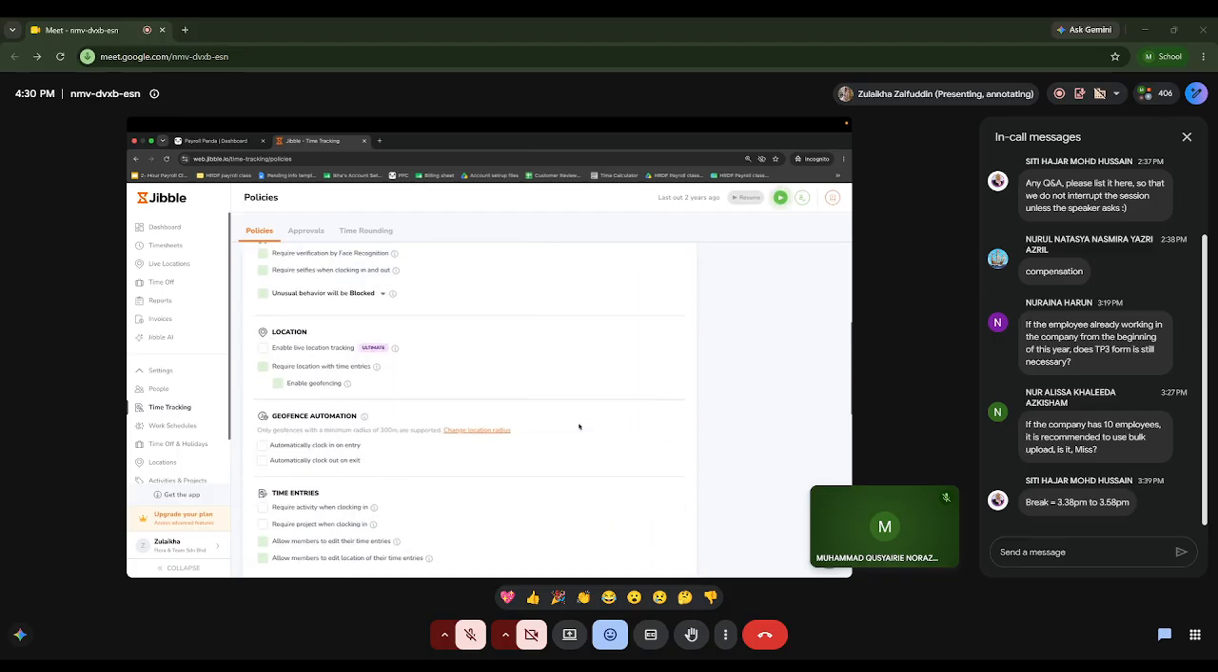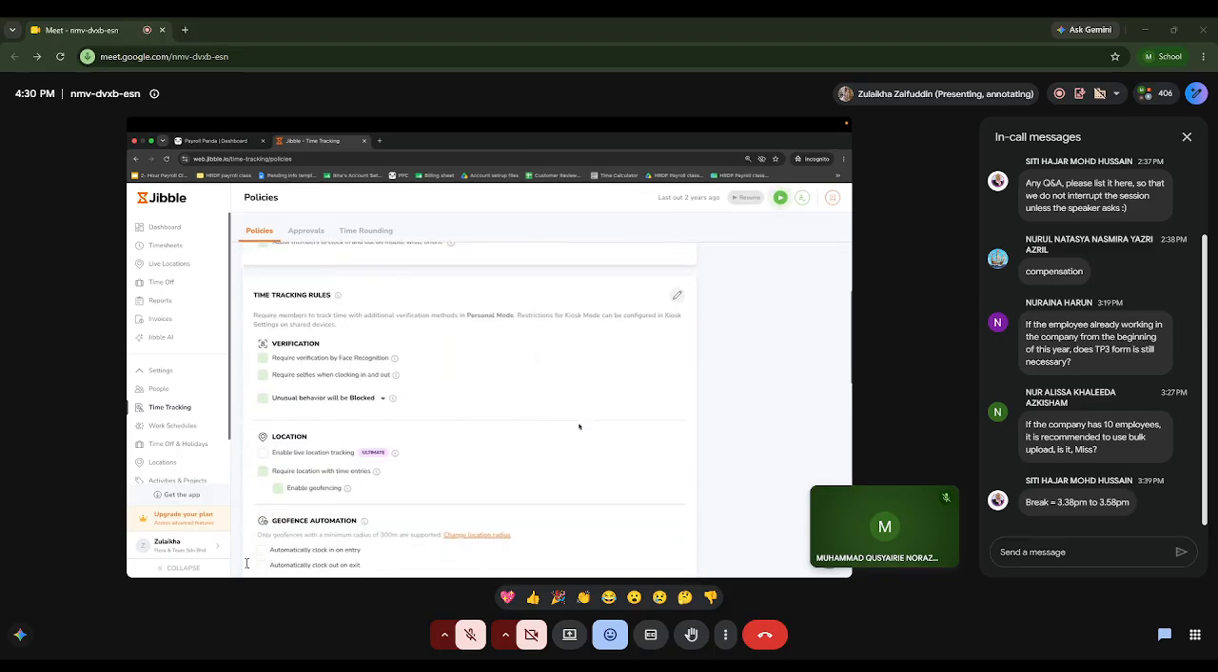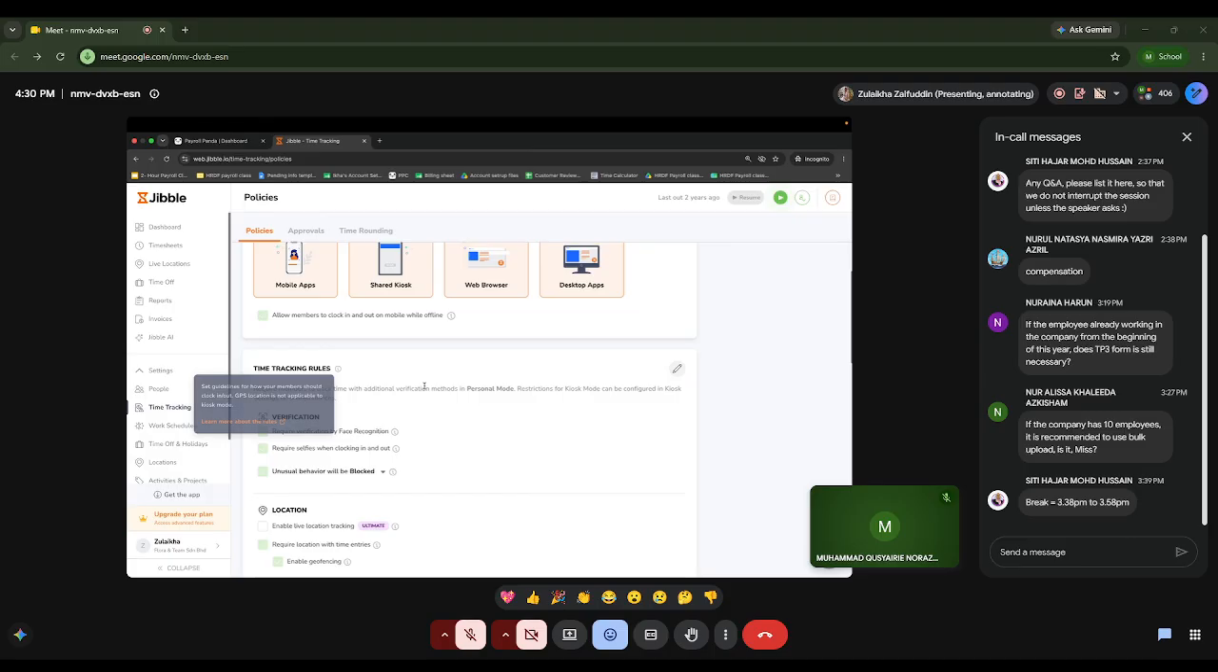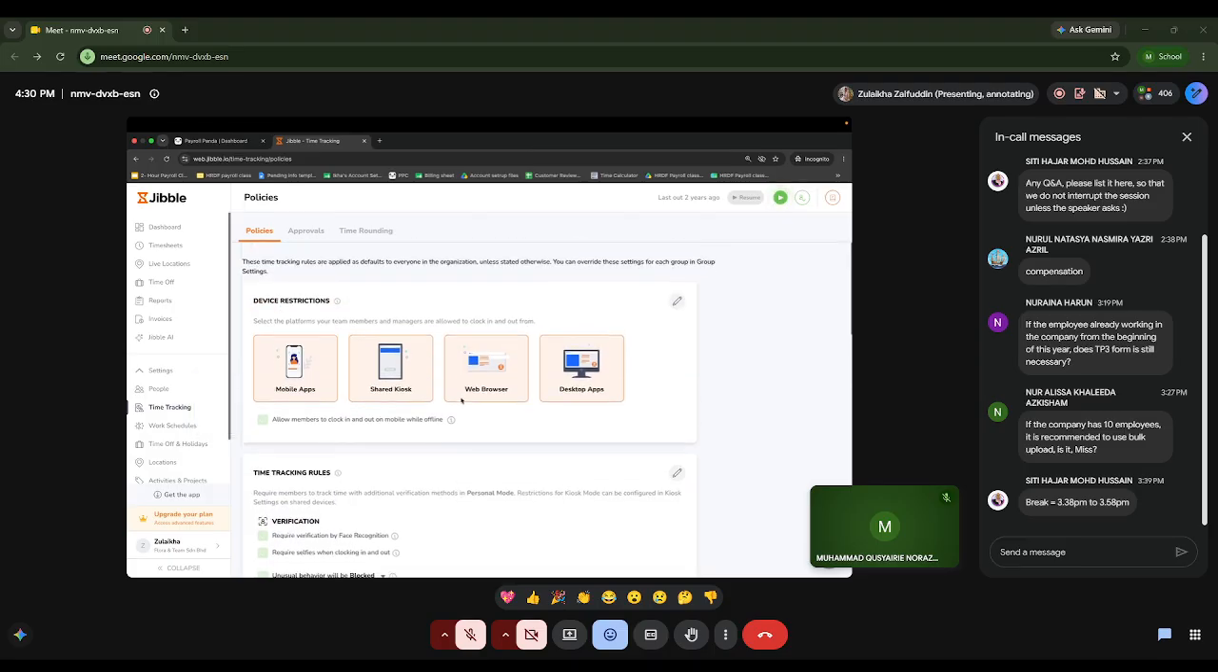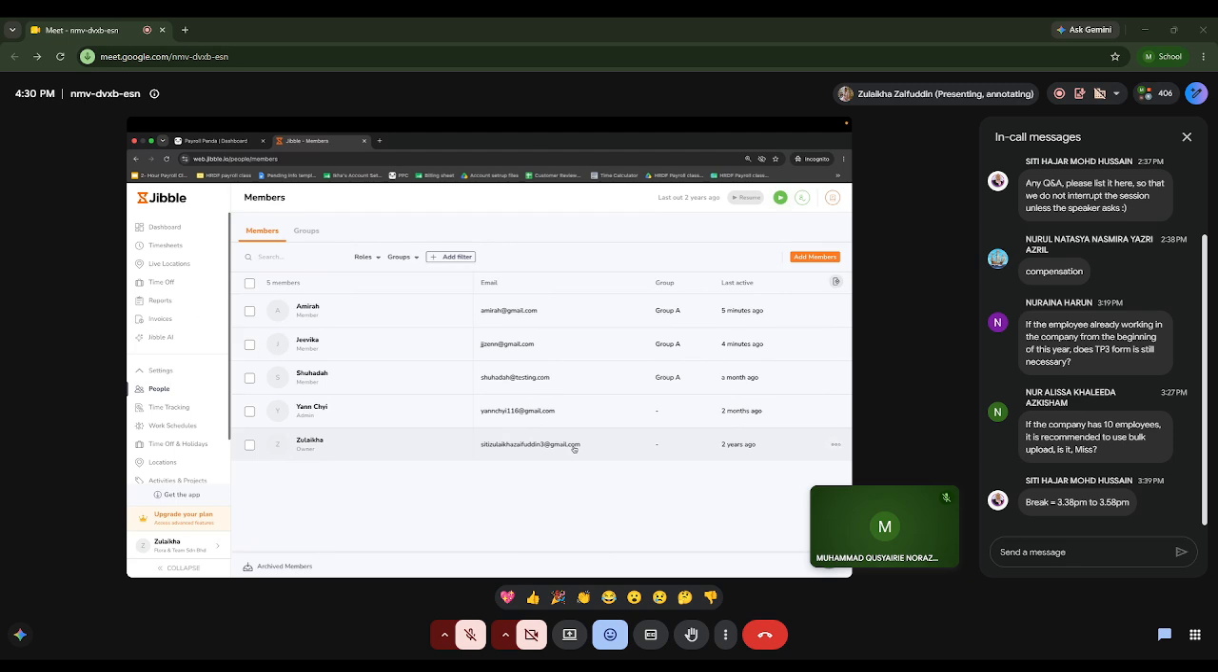Alright, so that is for the policies. There's a lot of other settings as well. You can read through on the icon over here. And for approvals and time rounding pun, kita akan skip these two sections, okay? Moving on.